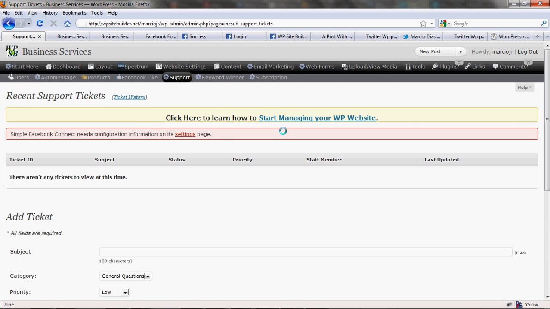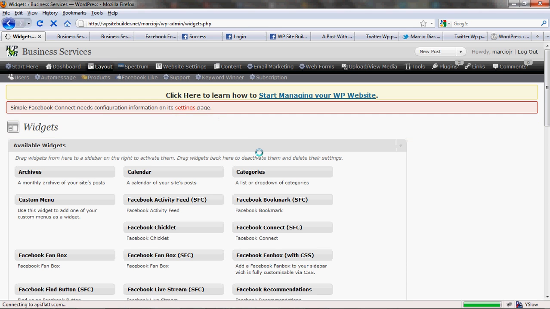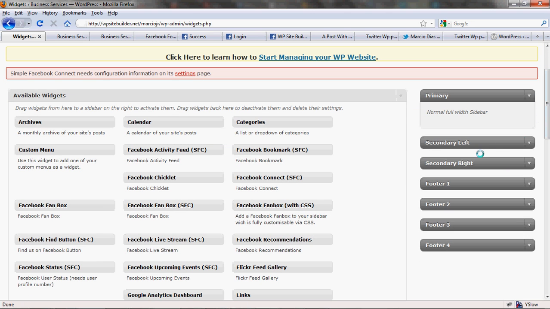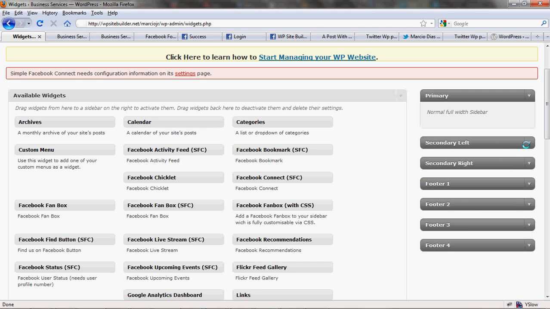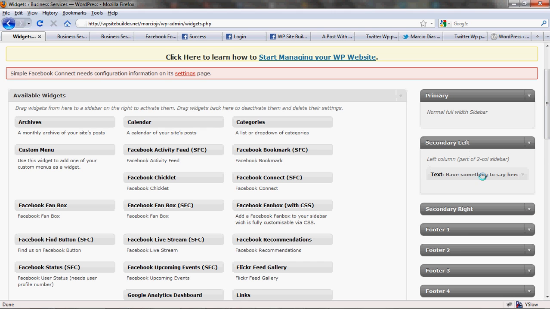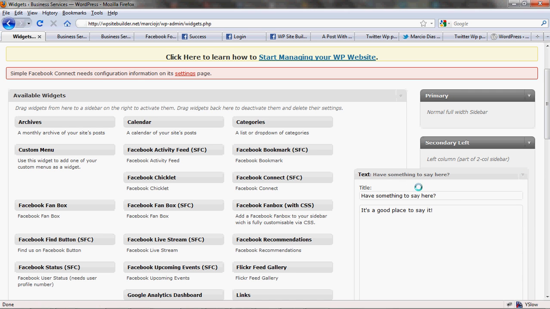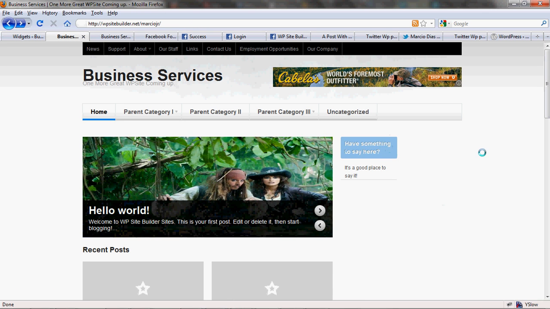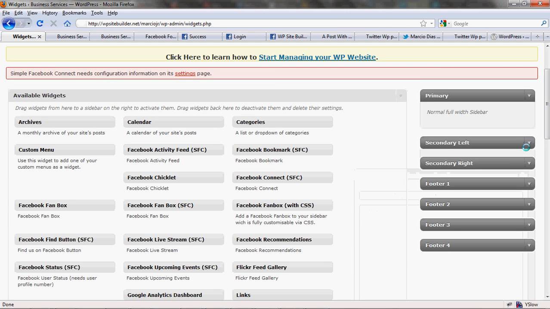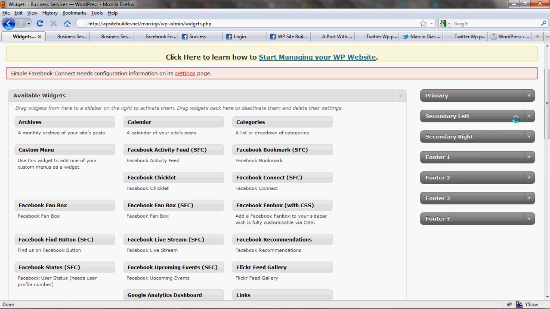To get going with your widgets here, you want to go to Layout. Under Layout, you're going to find the Widgets link, and that's where you're going to see what your theme's capabilities are. In this one you can see that we have a secondary widget that has something to say here. It's a good place to say it. Let's go and find out. That looks like it's splitting up the widget area in two, and that's on the secondary left. So we're going to start with the primary widget area.